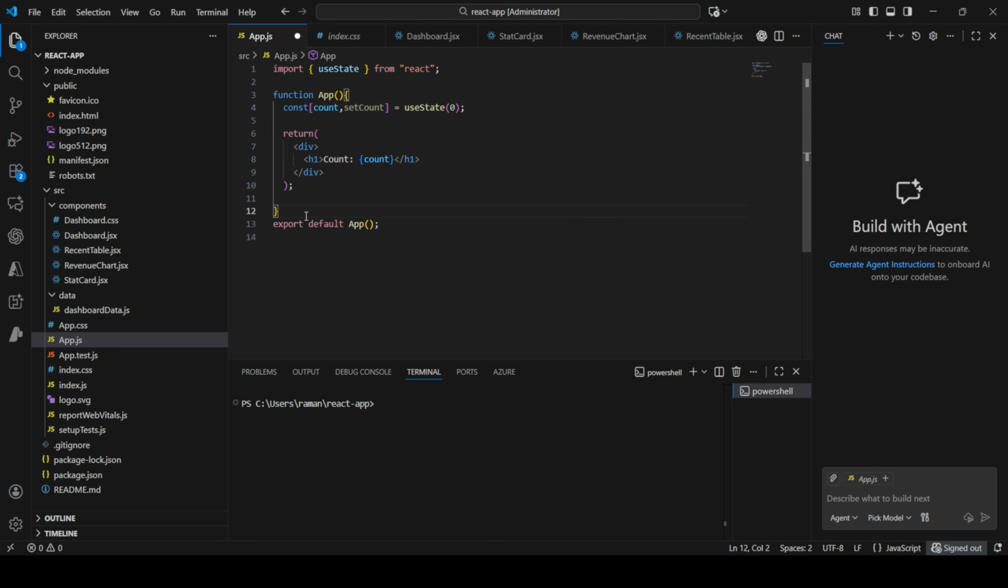Every statement should end with a semicolon. This is the way you write it. useState is very important. React renders the UI, and the state value is shown. You always remember this basic syntax.